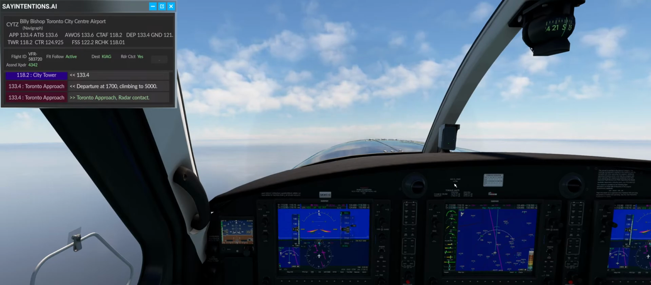KLM 945 cleared for the visual approach runway 9er, report 3 mile final. Cleared visual 9er, will report 3 mile final, KLM 945. 10-1 in the system.